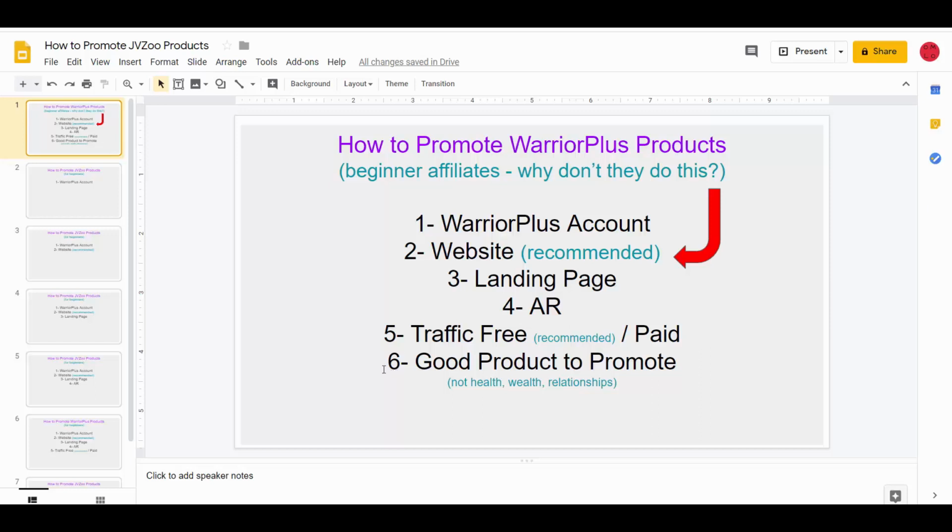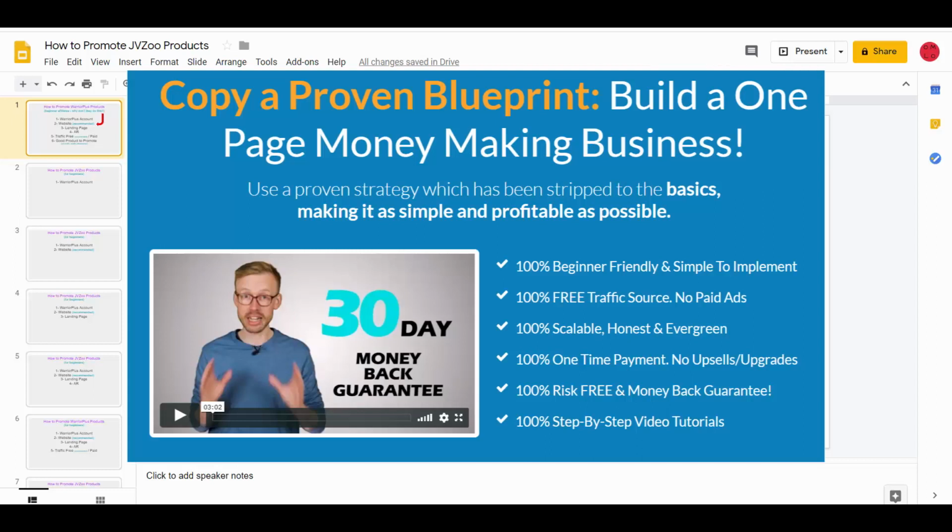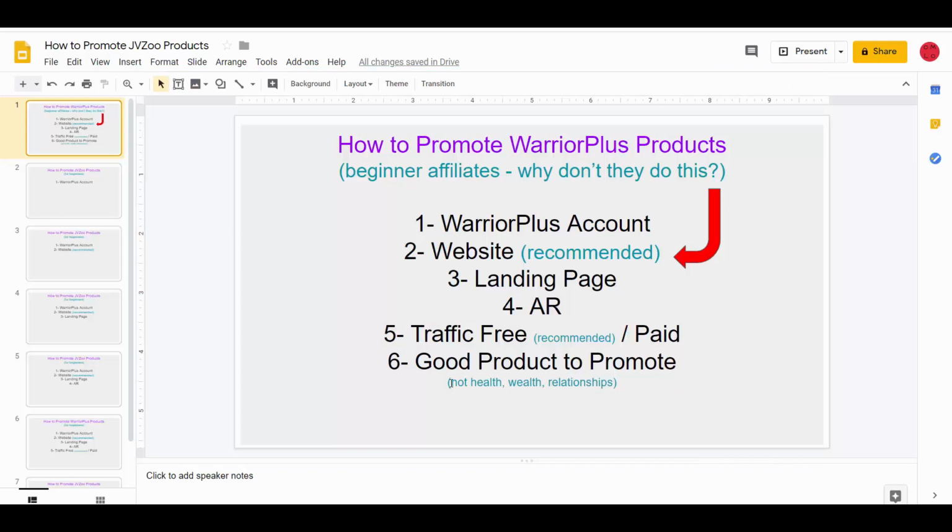And then lastly, step 6, a good product to promote. And as I've just said, the product that I'm actually using is Simple Traffic Blueprint, and that is the product that I am promoting, basically because it works. I have first-hand experience with it. I'm using it, I know what it's about. And I'll put a little note underneath there: not health, wealth or relationships.